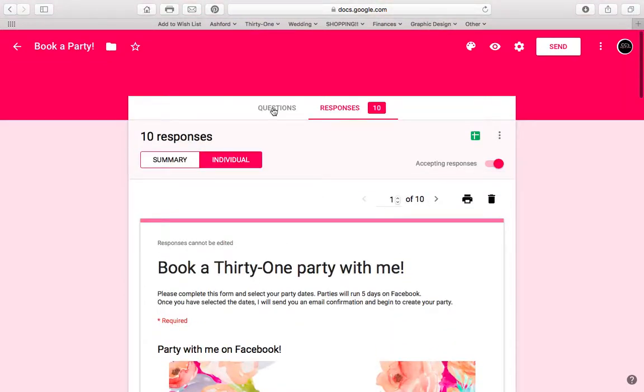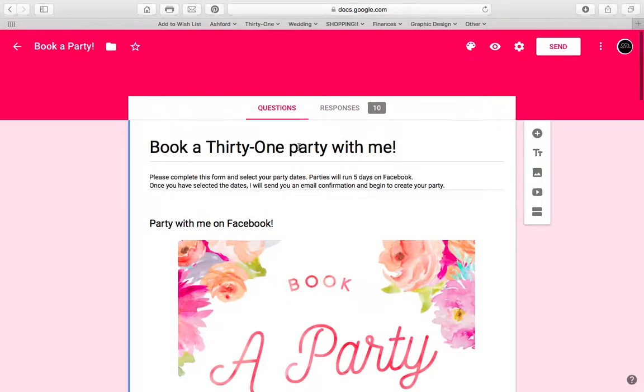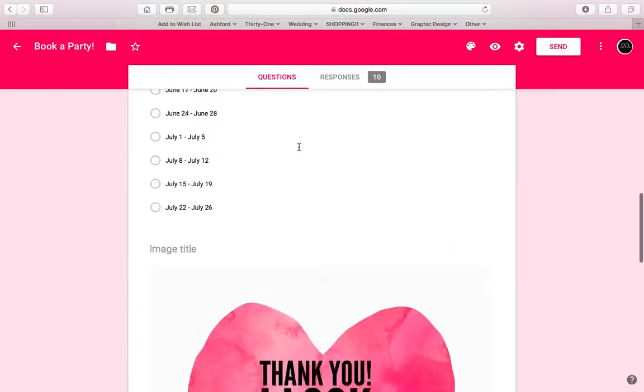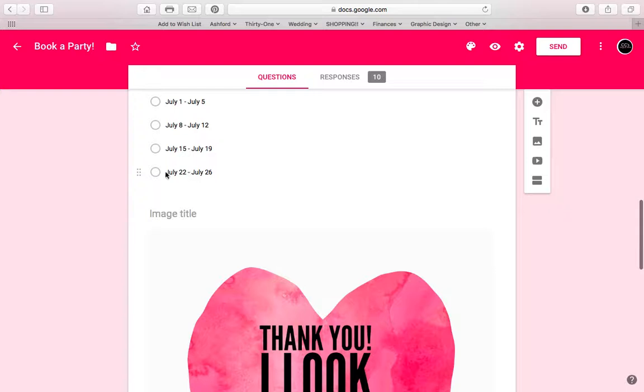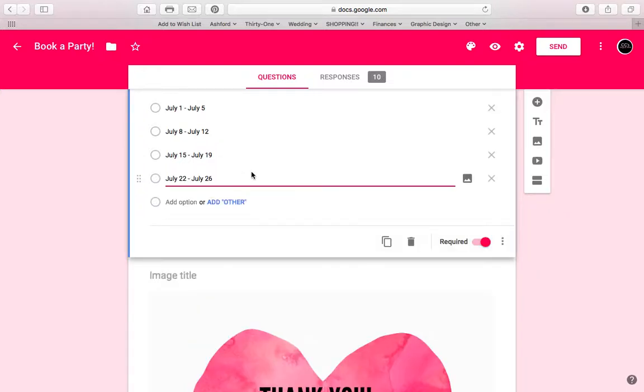booking. And this is what the form looks like. So when I'm ready, I can click on here and I can click delete this, or I can add another option.